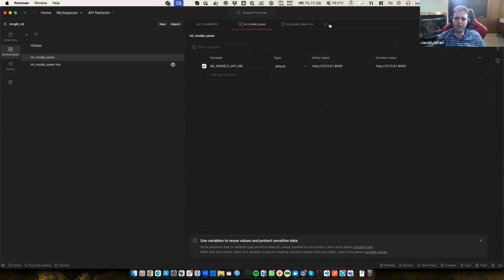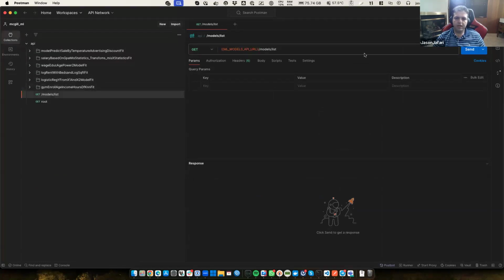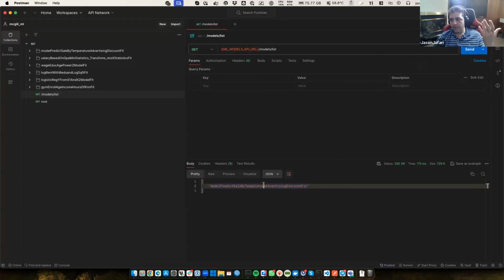So for the API call, if I come back and do the list, my local development right now has 2 models, but if I go to the live one, it only has 1, because we did 1 and the second is not there yet. We haven't deployed the second model yet because we just fit it right now together. So I'm going to bring it back here.